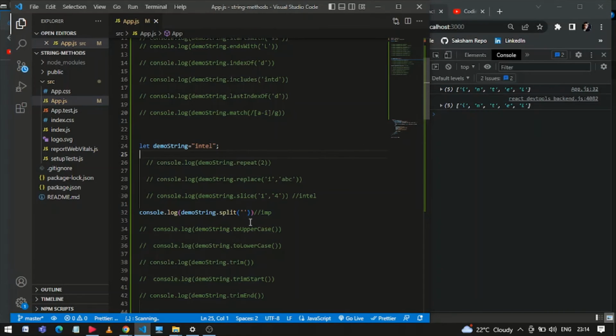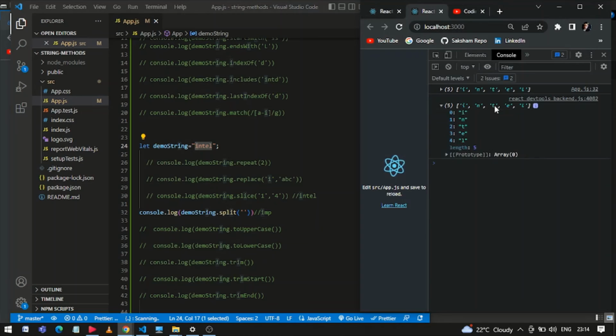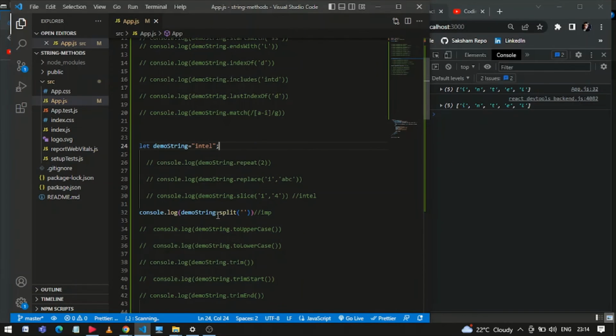See, it will split the string into its individual substrings, like intel, and now we can do anything with this value, anything with this value. So this is basically used for splitting our strings. The next method you will use daily.